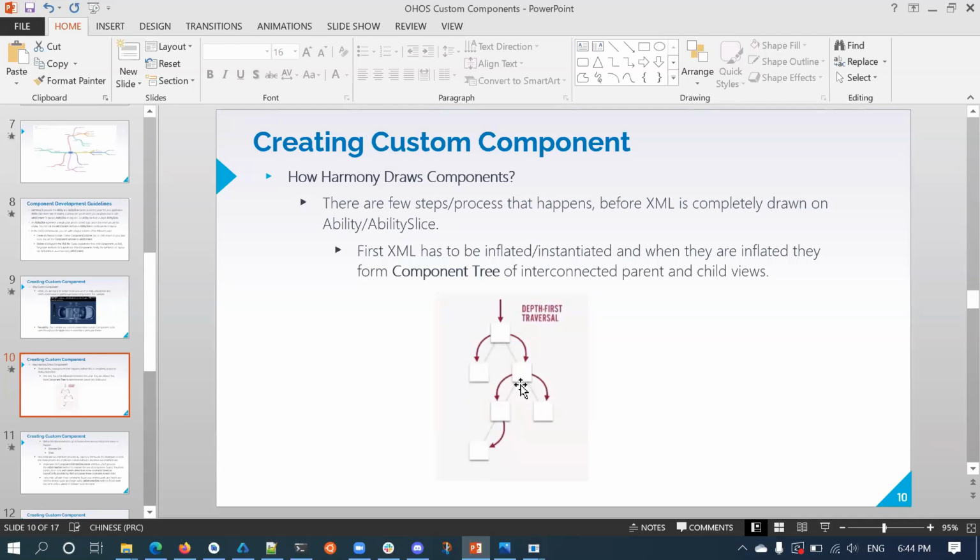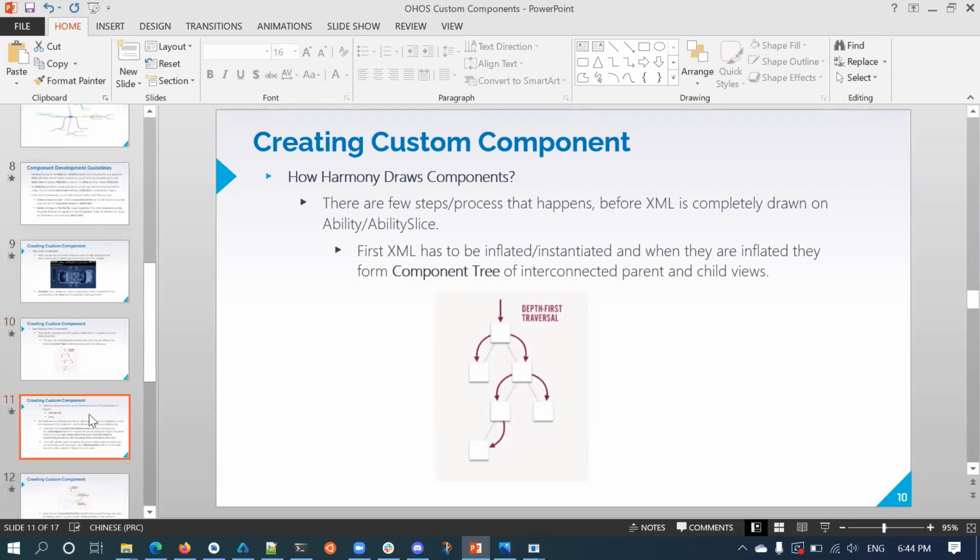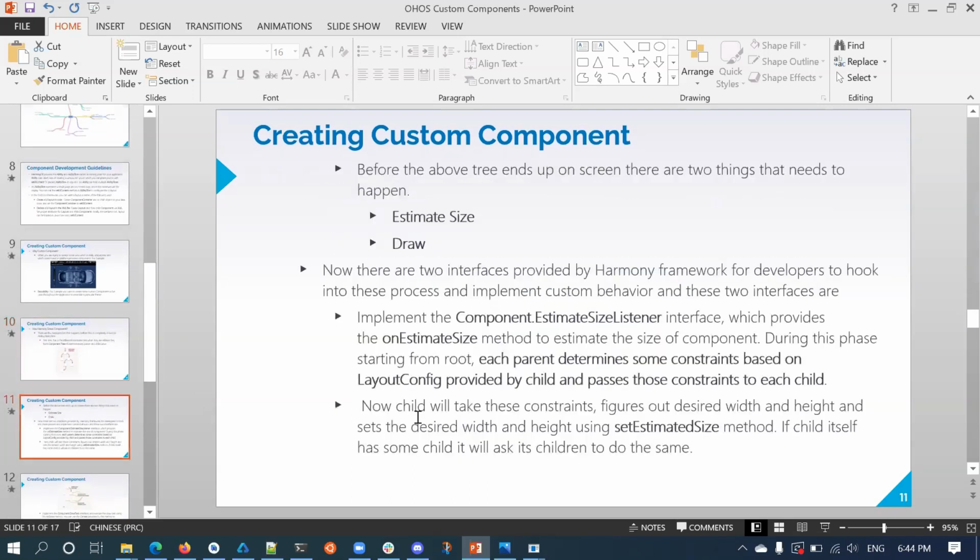It will first form the tree. Okay, it will identify the components first while inflating. The next step would be, before this above tree is drawn to the screen, there will be two processes that need to happen.